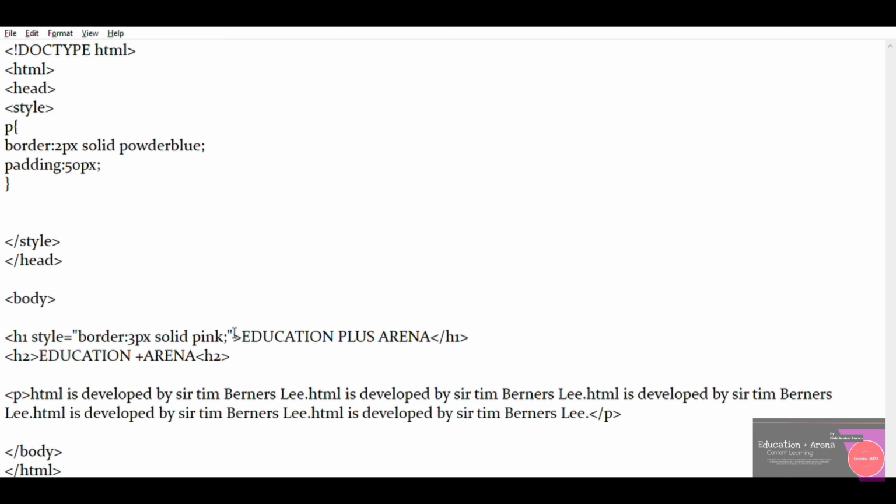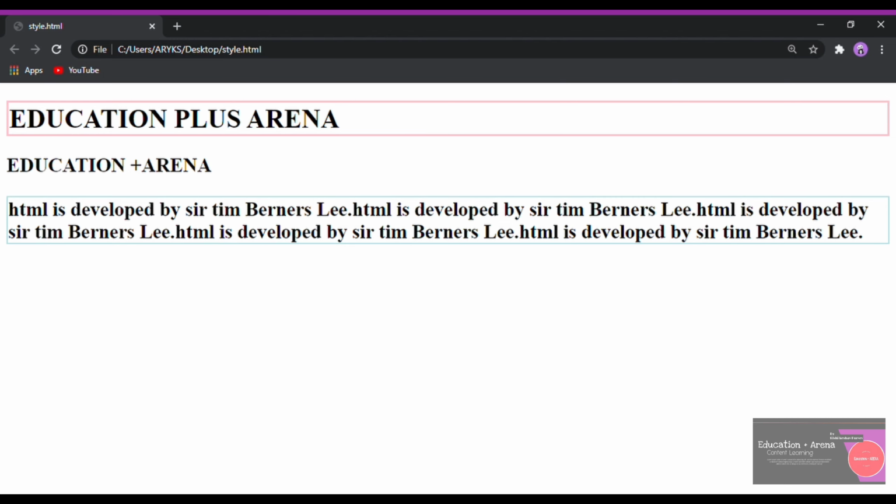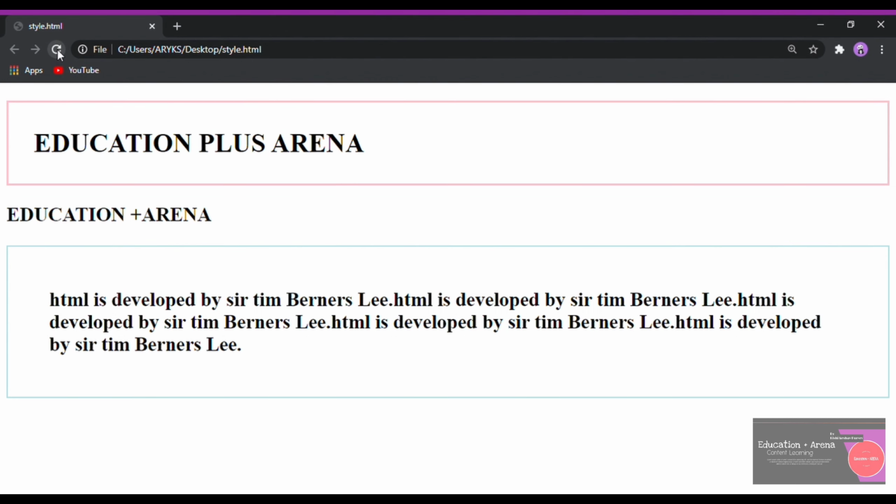And for the heading I am giving the padding 30 pixel. And now I'll save and run this. So after refresh, you can see the extra space or padding between the text and the border.